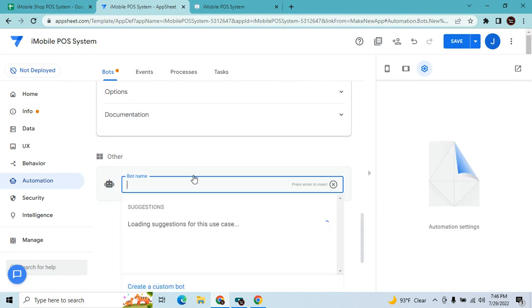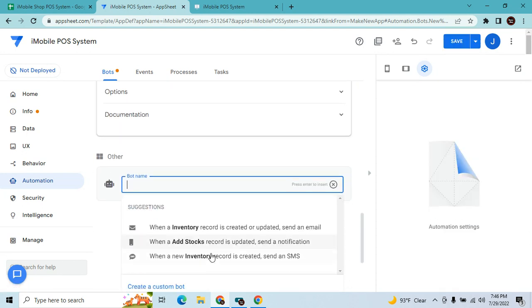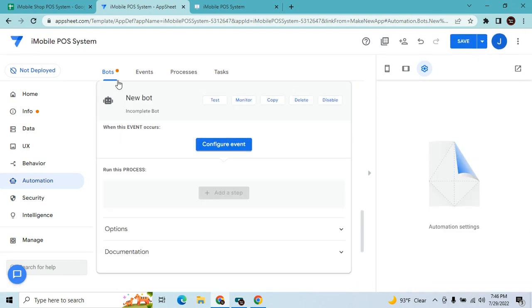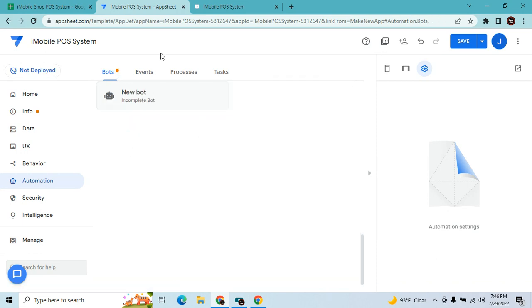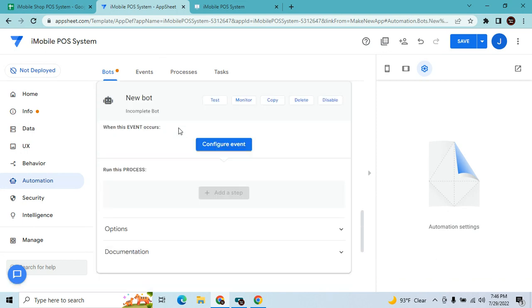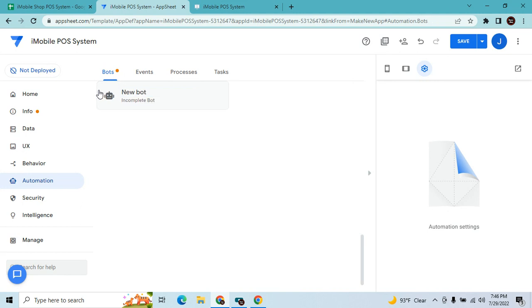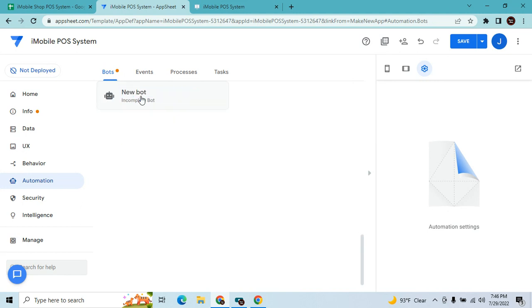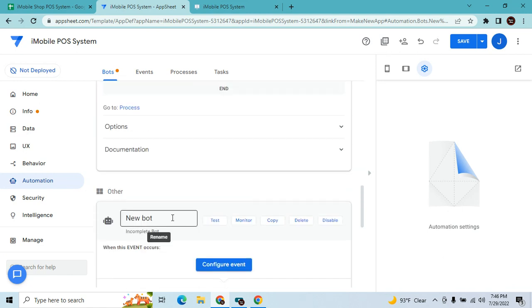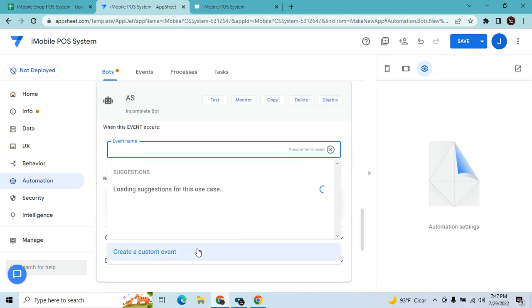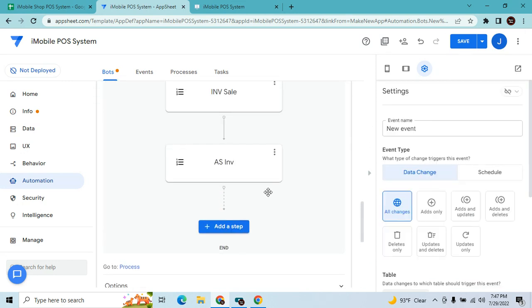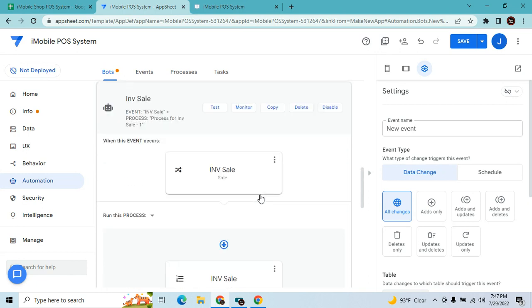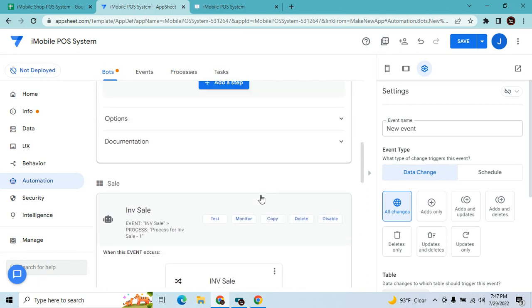So I'm not sure why that boot is not showing. So we're gonna create a new boot. Hopefully it will pop out. So create custom boot, AS. I'm gonna name this as add AS only, let's say, to avoid confusion.